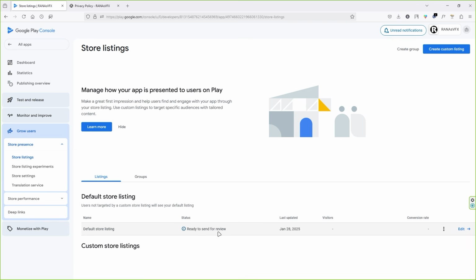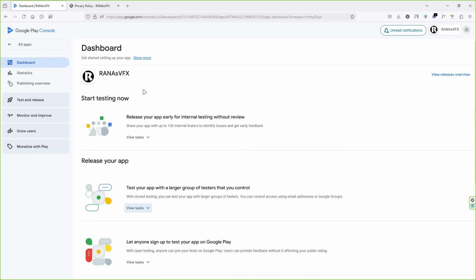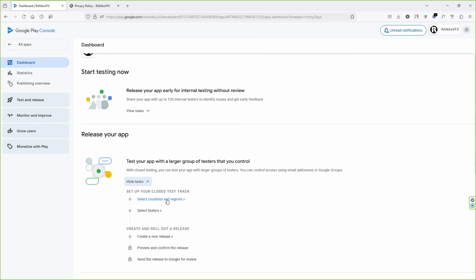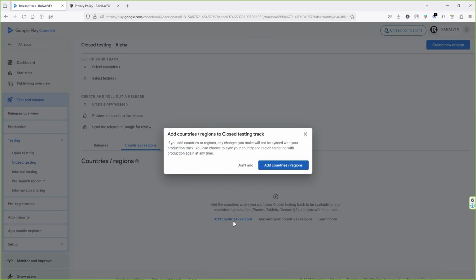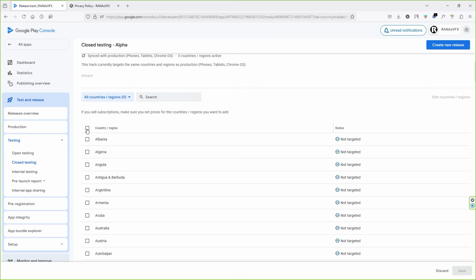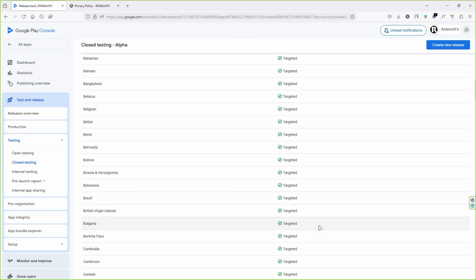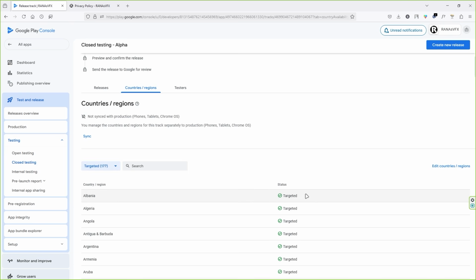Now let's go back to the dashboard and here go to release your app section and open the task and here select your country and region. Scroll down, click on add countries/region and then click on add countries/region button. Scroll down, check this box to select all countries. If you don't like to publish your app in any country, you can uncheck that box. I like to publish my app everywhere, so I'm gonna select all the countries. Then click save. So you can see the green tick mark and the app icon over here. Okay, so we are done with it.